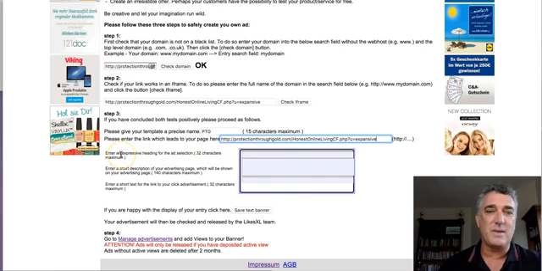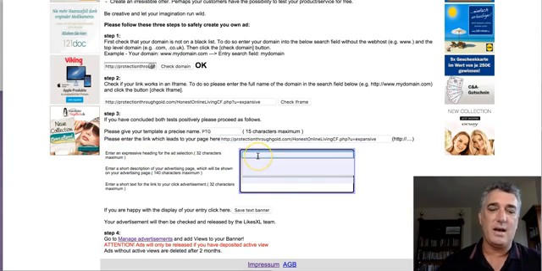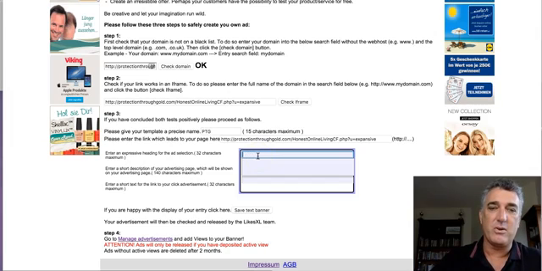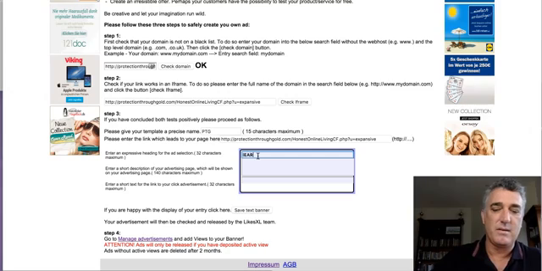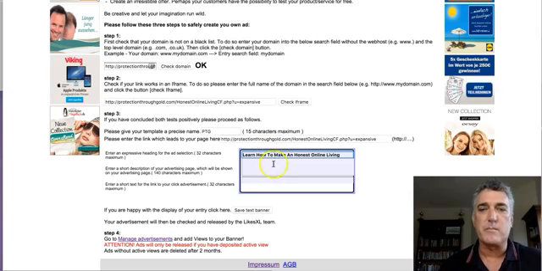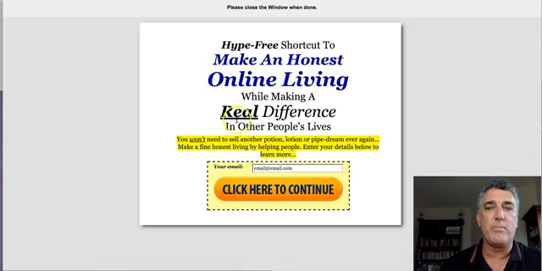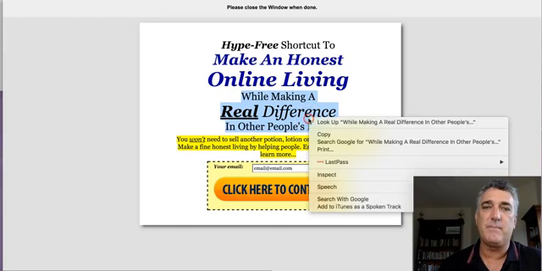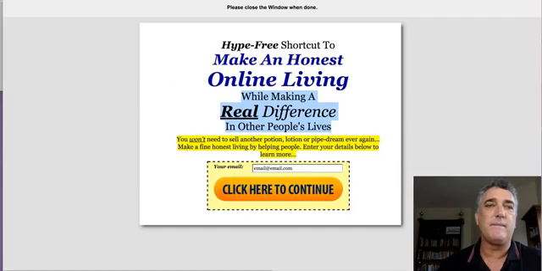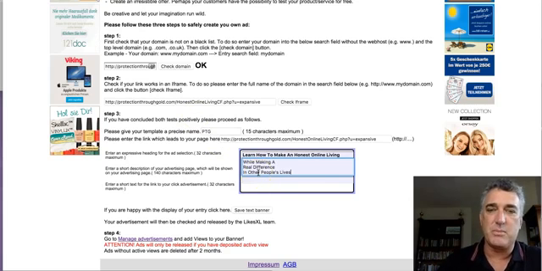So when it says you enter an expressive heading for the ad, I would say learn how to make an online living, an honest online living. Oops, I've got my caps wrong. There we go. And put that in there. Now the short description, again, I would just go ahead and copy what it is there. Let's copy that in there and paste that in there.